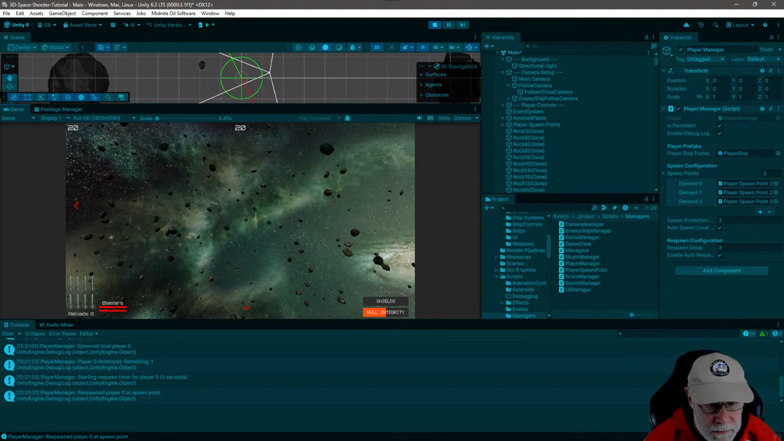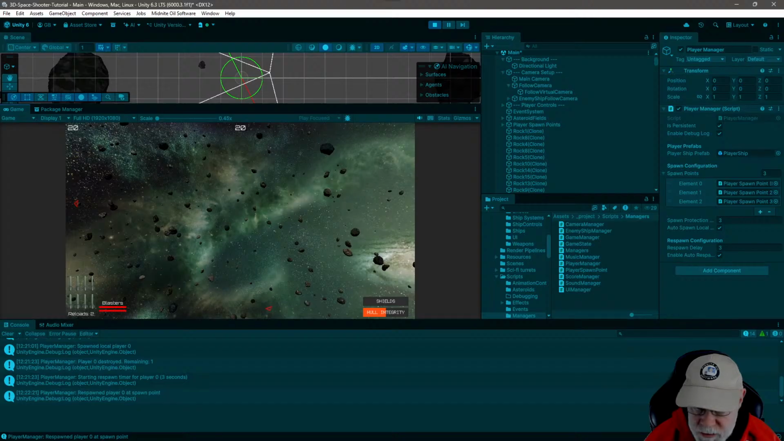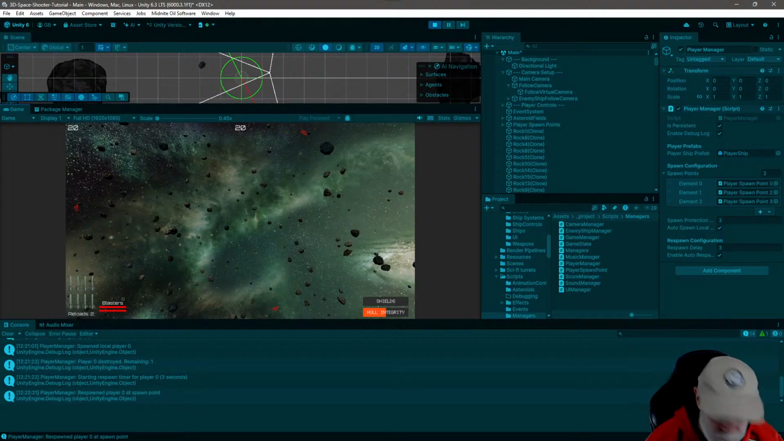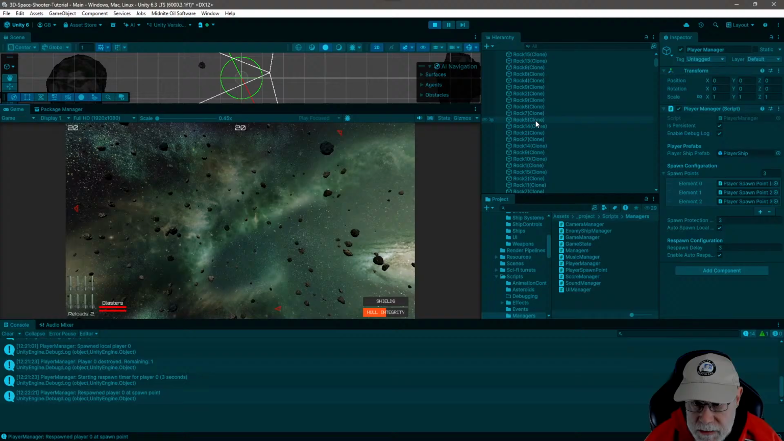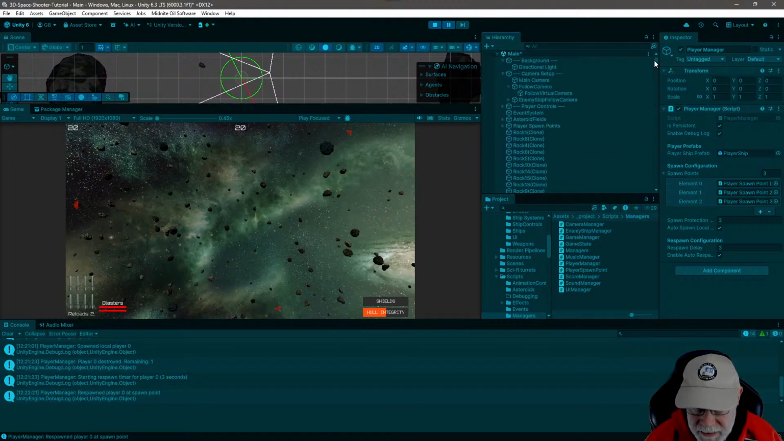Let me see. 1, 2, 3, 1. Nope. So something ain't right. For one thing, my shields aren't healed either. Let's see. Pause the game. I got to put those asteroids under a container. That's so painful. I am not seeing the player ship.